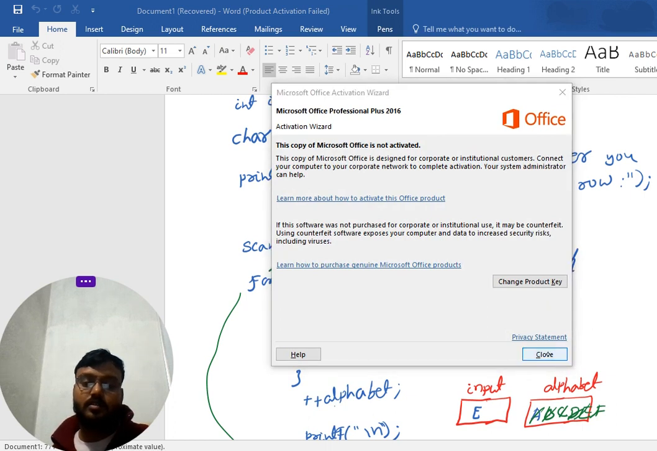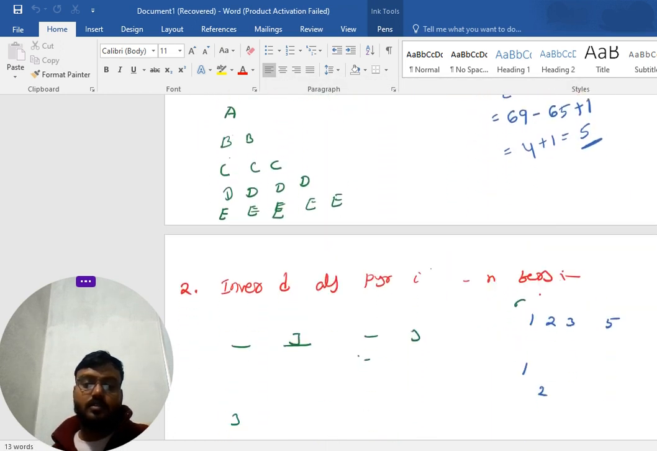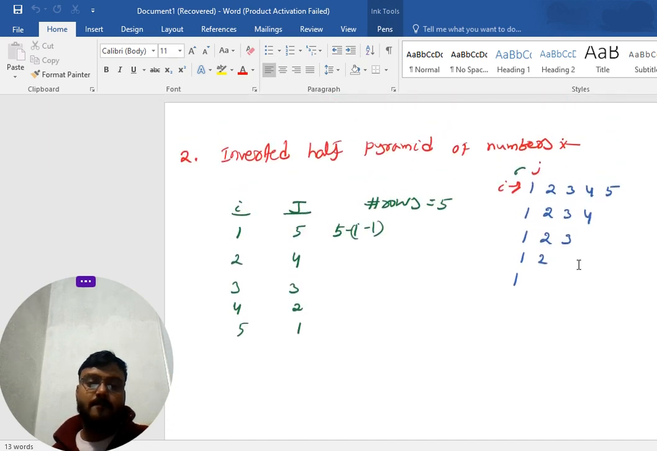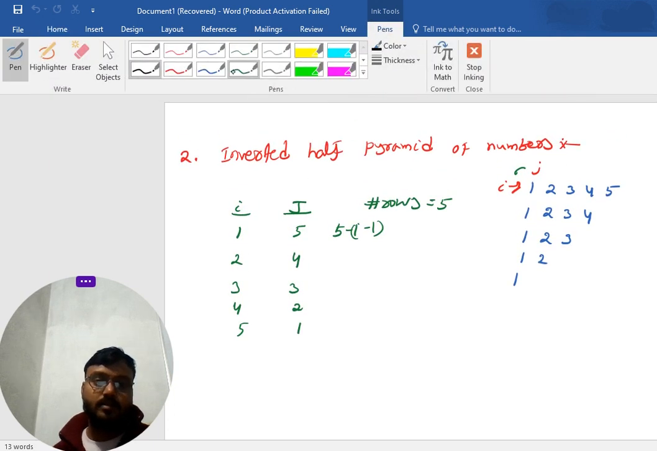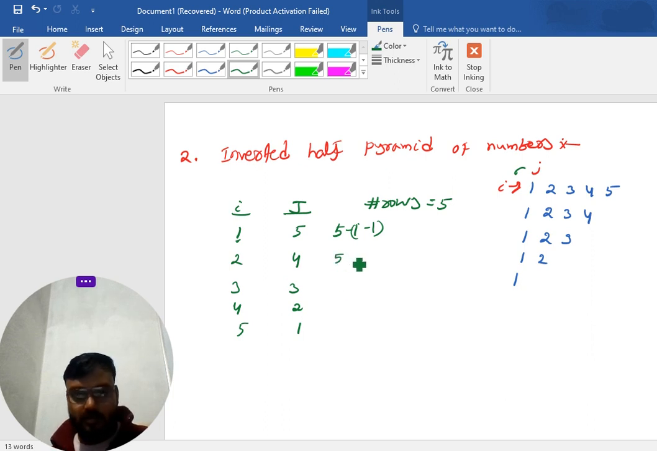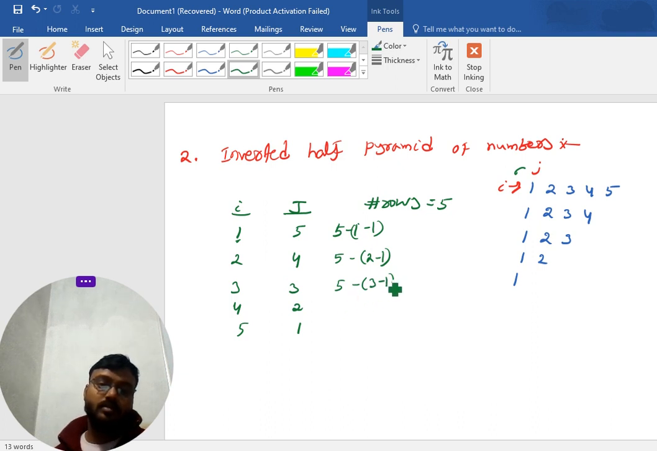Let me write in it. Just a minute. What is this? 5 minus 1 minus 1. What is the 1? That is the value of this one. Okay, minus 1. What is this? 5 minus 2 minus 1. That is 4, right? 5 minus 3 minus 1. Okay. 5 minus 4 minus 1.